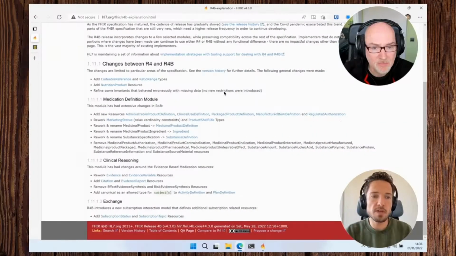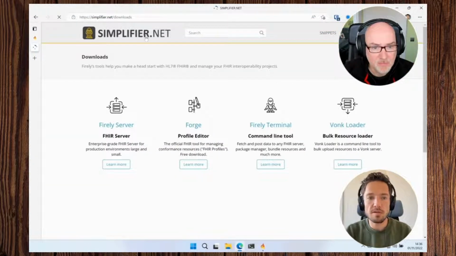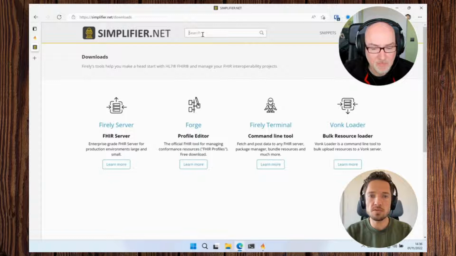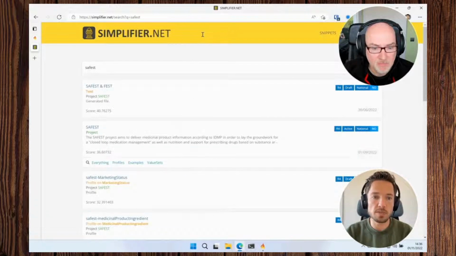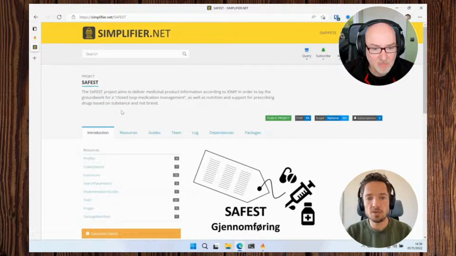So what we're going to use for that here is Forge. You can find Forge from the downloads page in Simplifier, and there's a new version here for R4B that you can use. We're going to demonstrate this today with a project from the Norwegian Medicines Agency, called Safest. This project has some medicinal definition resources, so it's a nice demonstration for how the upgrade wizard works.